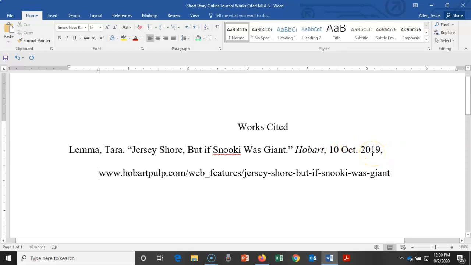This particular journal does not have volume and issue numbers. They just publish on a rolling basis, which is true for a lot of online literary magazines, but not all. Some online literary magazines will also need a volume and issue number over here. This one does not. After the date, you put your comma, and then you put the web address.